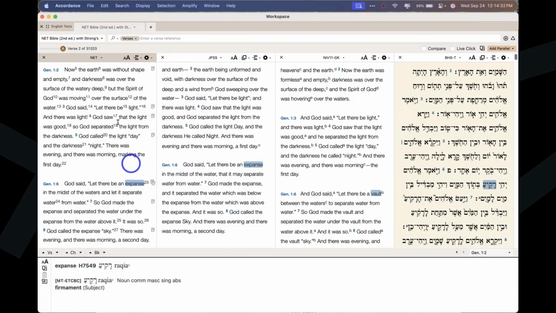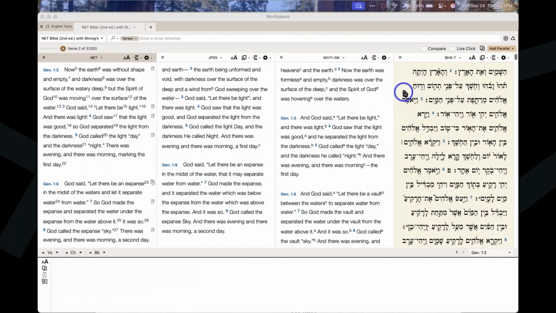So that cross-highlighting, it's just instantaneous, and I'm not clicking on anything, I'm not selecting, I'm just letting my cursor rest on a single word. So any other parallel pane you open, it will do that. Now it's multi-directional, so you don't have to start from your default search text, the NET. You can start from the JPS, you can start from the NIV, you start from the Hebrew, and it will cross-highlight. That's one thing I want to show about these parallel versions.